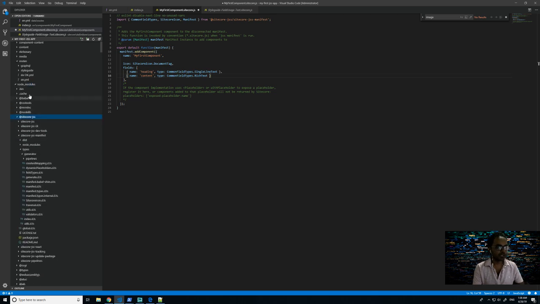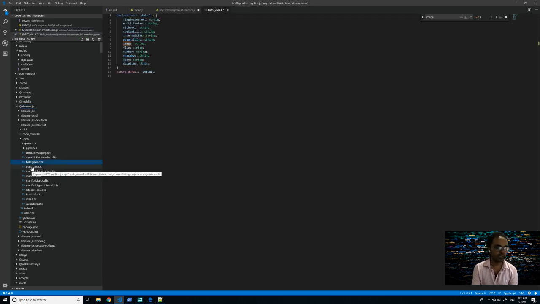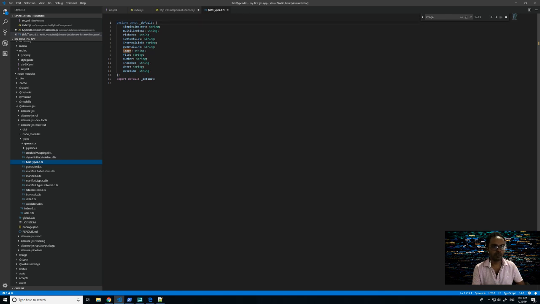Okay, so in the node module, Sitecore JSS, we imported the node module for Sitecore JSS, and here you should be able to see these. Since we are new to this JSS, this is how we see what the field types are. If you select the field types TS file, you can see these are the defined field types: single line, multi-line, rich text, image. By default these field types are supported.